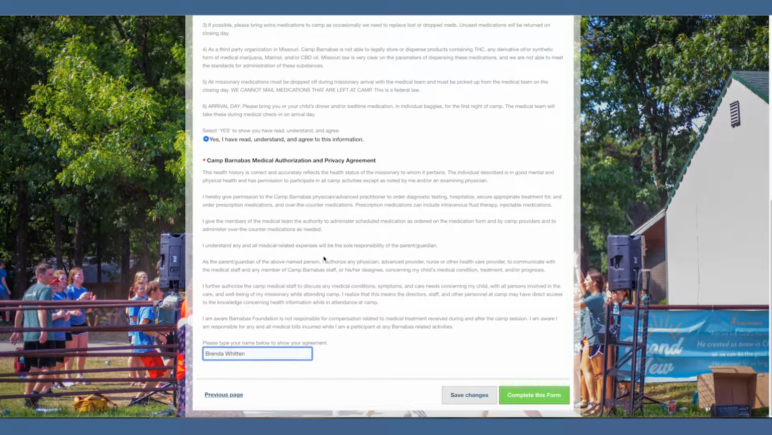The last authorization and privacy agreement states that our medical team is able to treat you and that you understand that it might not all be completely confidential due to their need to discuss. It also says that the Barnabas Foundation is not responsible for compensation related to medical treatment received during and after camp, and that you are responsible for any and all medical bills while you are a participant at Barnabas.